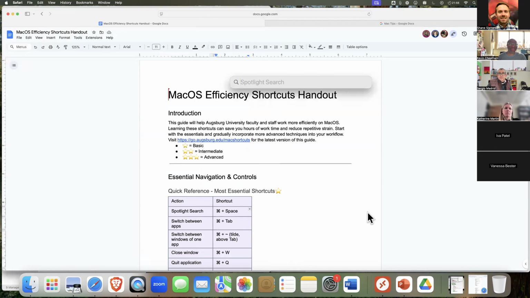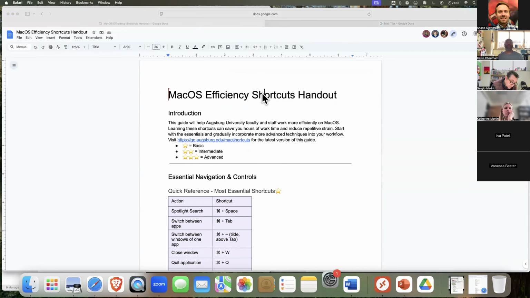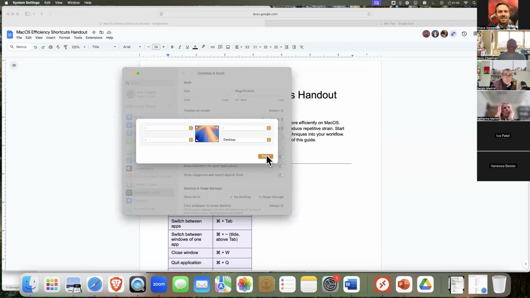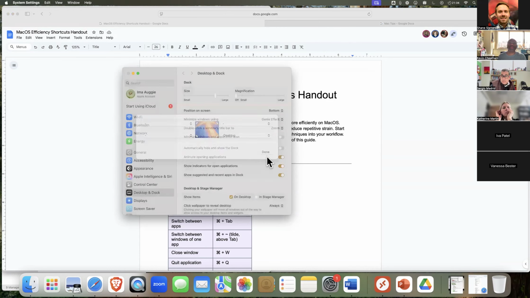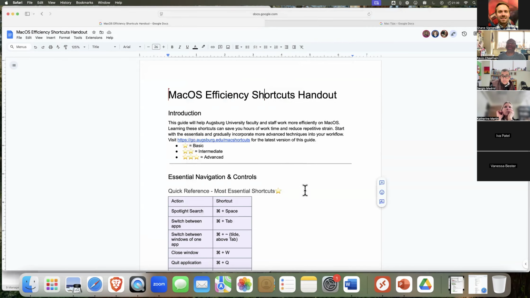Spotlight, right? Command, spacebar, hot corners. So you can use Spotlight again for anything, and you'll end up finding exactly what you're looking for: a setting, a document, a file, an image, a folder, a fact, a multiplication problem, a conversion, anything you want. So don't forget about that.